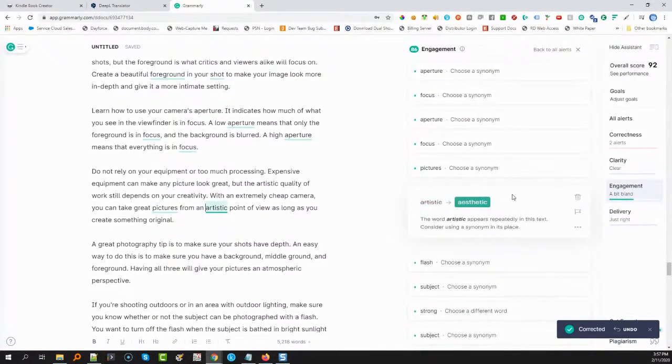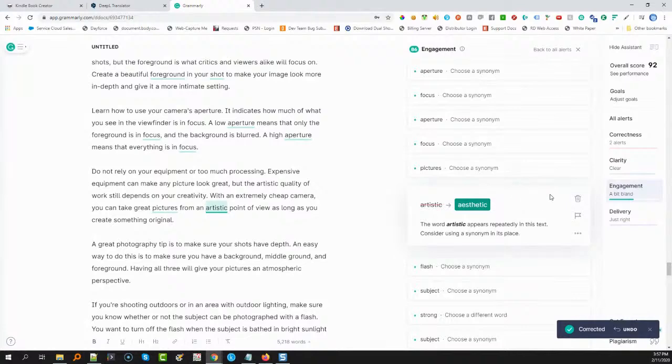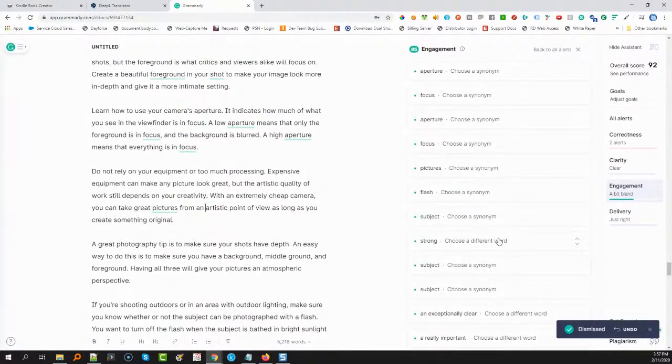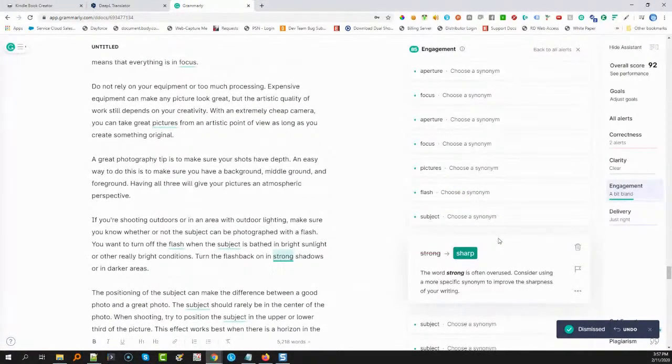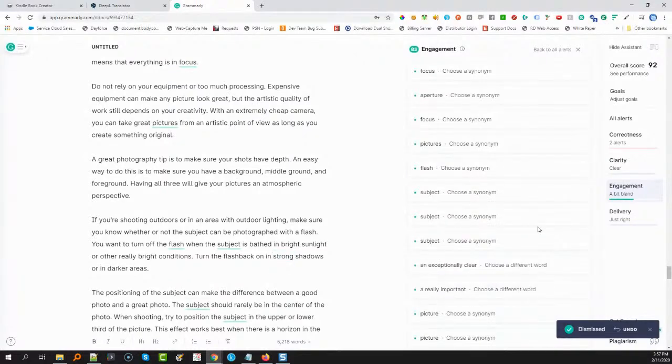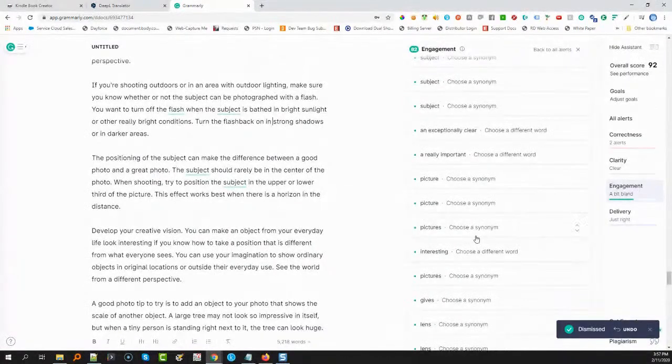Let's see here. Artistic. No, not aesthetic. Strong. Strong shadows is definitely the word that we're wanting to use there. So we're just looking through. That's all we're doing. We're just looking through here.